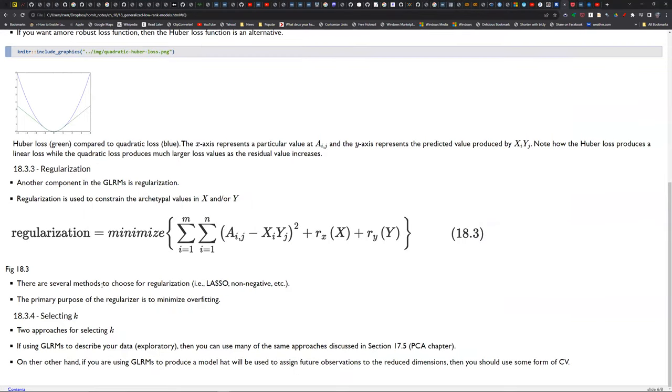So for the regularization, there are several methods. You can use the lasso, which is going to push those coefficients to zero, so you also have a feature selection component there. You can use non-negative regularization for only positive values. And the purpose of the regularization is to minimize overfitting. Now that we know a little bit about the loss function, how are we going to get a model that better approximates that original matrix?